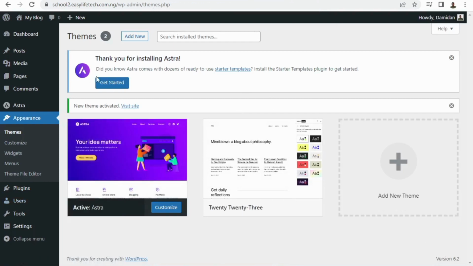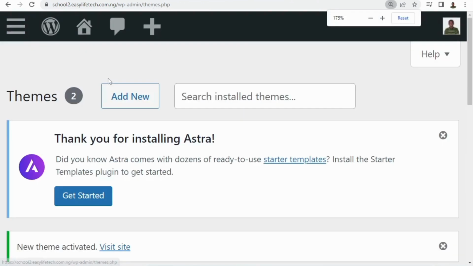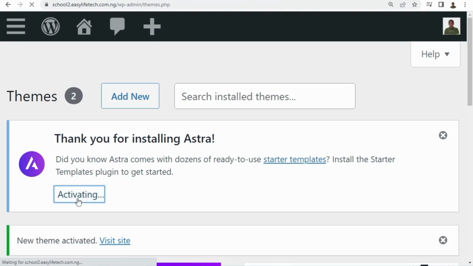When you are through with that, the next thing you're going to do, you can look up here. When you look up here, you are going to see this: "Thank you for installing Astra." So you can see this Get Started. Just click on this Get Started. It is going to enable us to actually get started using templates, so we can build our website very fast using templates.